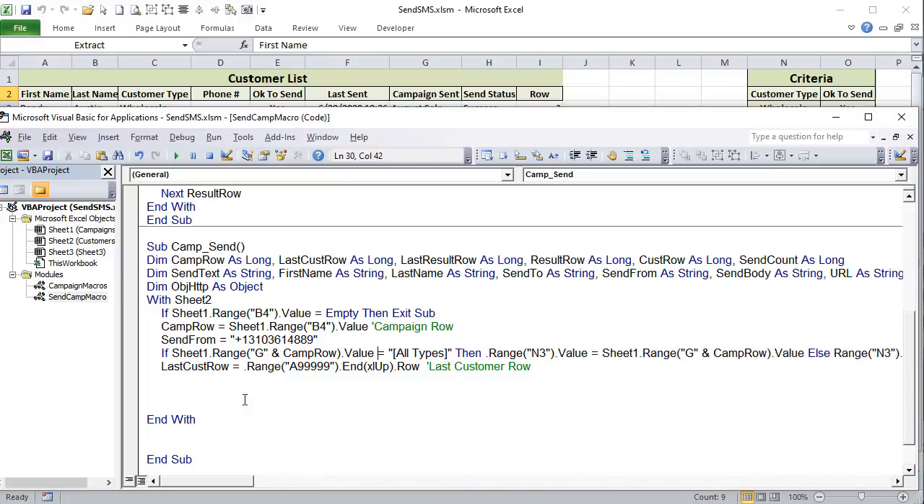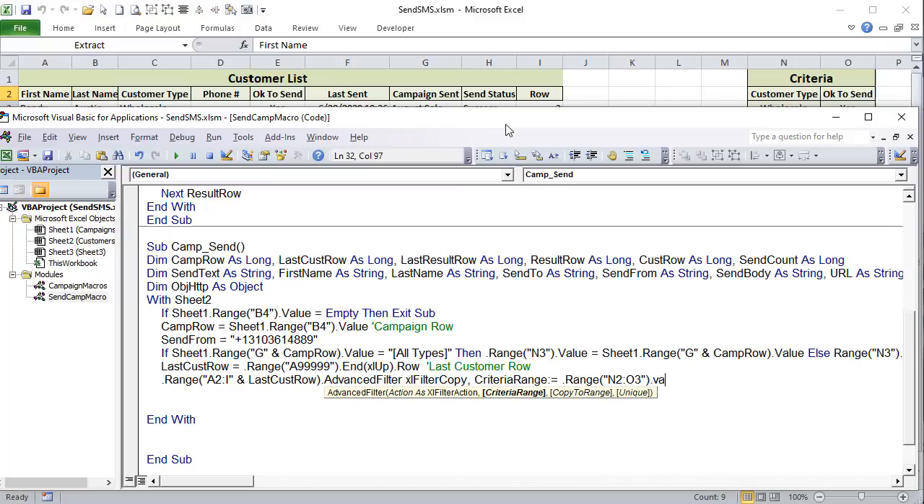I love your calls. Okay, so the last of the criteria range, now we've got that set, so we're ready to run our advanced filter. So dot range A2, all the way through I and the last customer row. Don't forget the ampersand, and the last customer row dot AdvancedFilter. And then we're going to copy it, copy to another location. So xlFilterCopy, CriteriaRange colon equals, what's our criteria range? Dot range, you know that already, N2 through O3. We were just over that. Not dot value, that just comes up automatically.